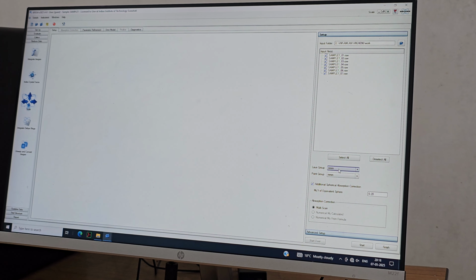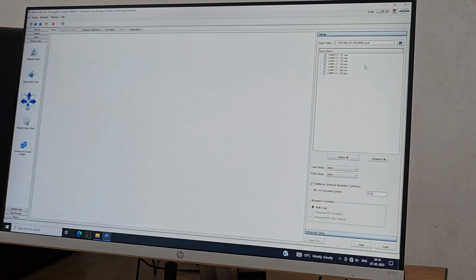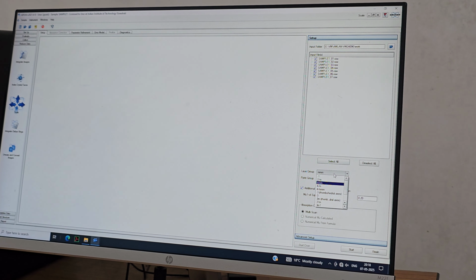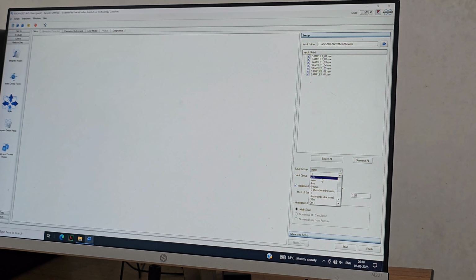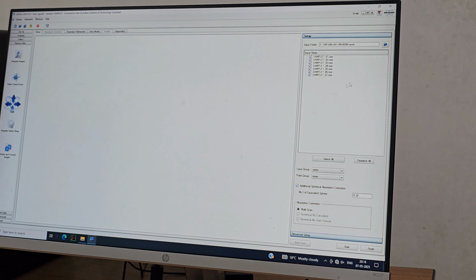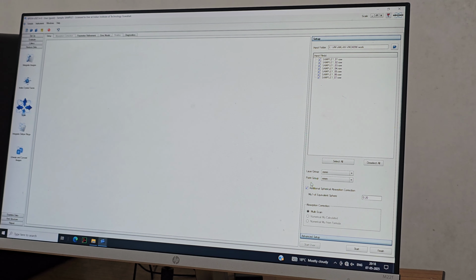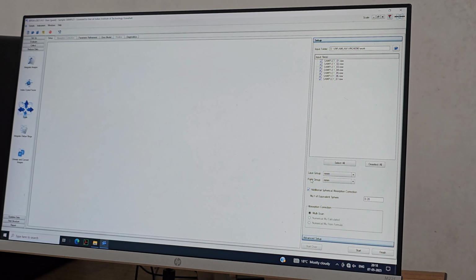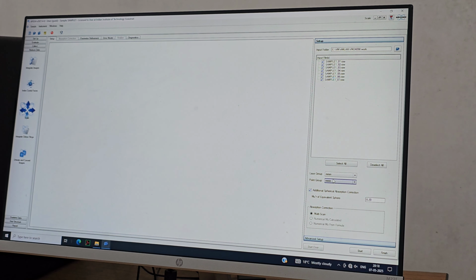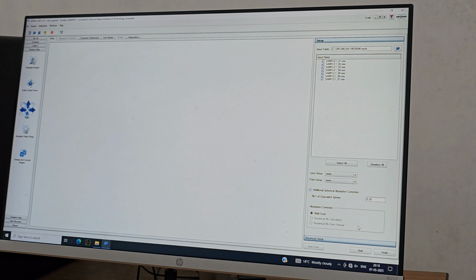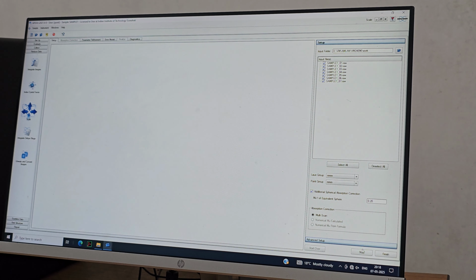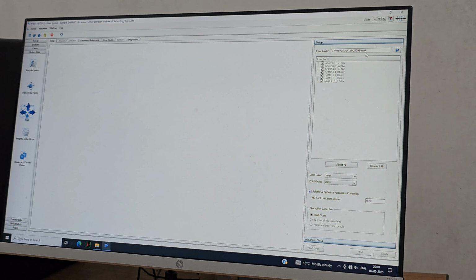For orthorhombic it will be MMM. If it was triclinic, then you have to choose -1. For monoclinic 2/m and so on. So for our system the unit cell is orthorhombic. Space group and point group will be MMM. Laue group and point group will be MMM. Then we will start the scaling process.